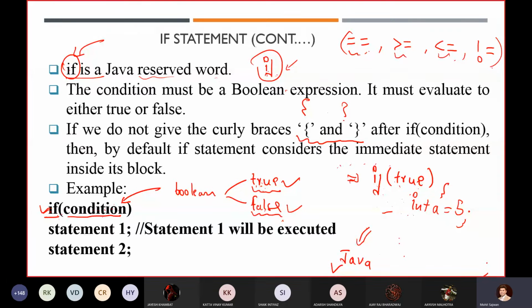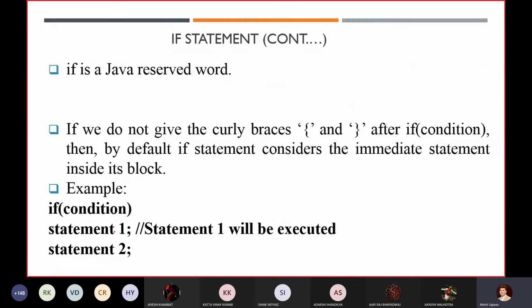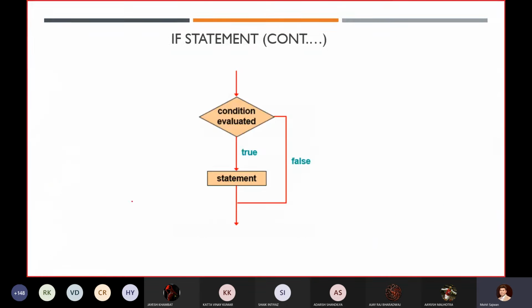But without curly braces, it will always give me an error. So this statement is very important. That is why I have told you. Now after this, this is basically a flow chart.